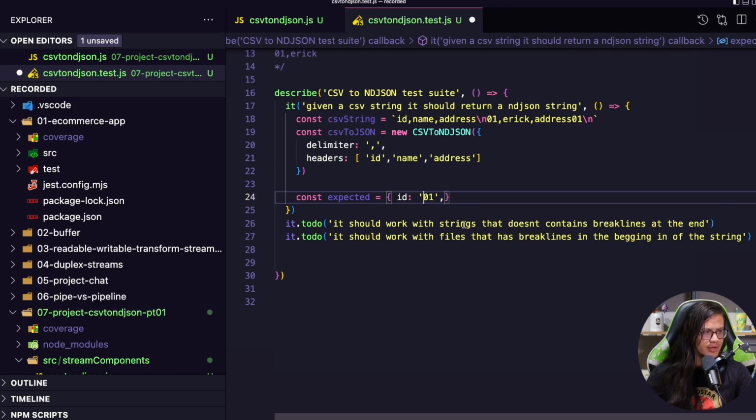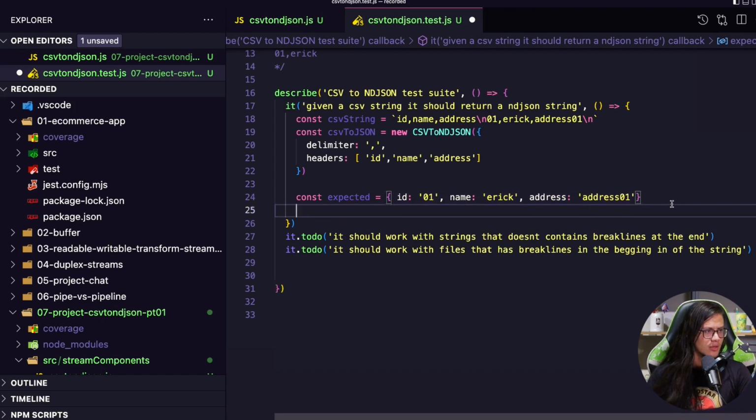As a string for now. And what else? Name, exactly the same name I have there, Eric, and address equals address 01. Exactly the same string we have here, okay? Nice, very nice. All right. Well, I'm gonna keep it as a JSON, not a JSON string file, because I wanna make sure when I parse this data, it's a valid JSON also, okay?